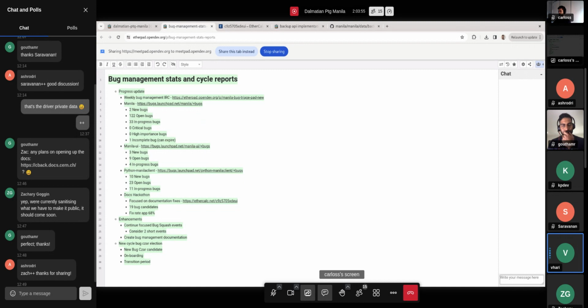Next topic is enhancements. As I mentioned, we're always looking for new ways to increase the code quality, contribution rate, and collaboration. So this cycle, we continue doing that. And we had this Bug Squash event, which Carlos shared with you, and that was very successful.